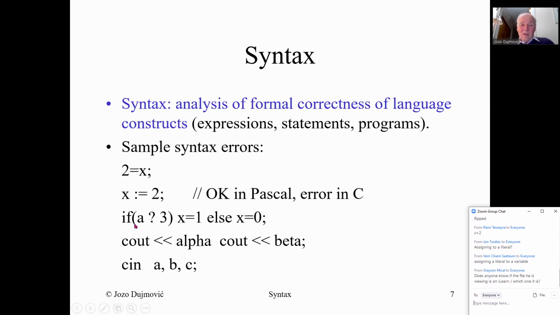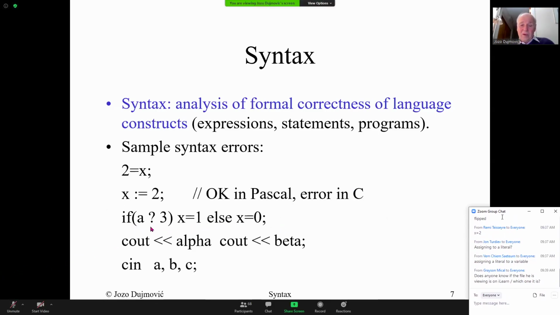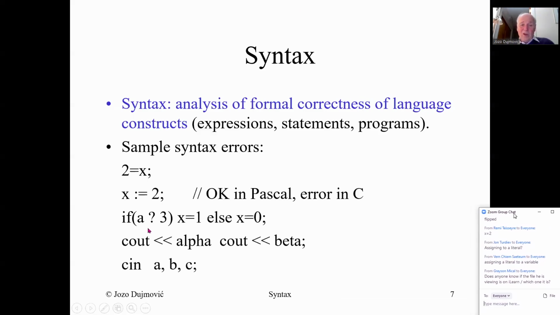Then this one here, what's wrong here? Well, what's wrong here is rather simple. What is wrong is this question mark here. Why question mark? Well, somebody was writing an if statement, and it was if a is greater than 3, then put x is 1, otherwise put x is 0. However, if you take your keyboard, you will see that question mark is next to greater than. So by pressing the wrong key, you can easily put here a question mark.